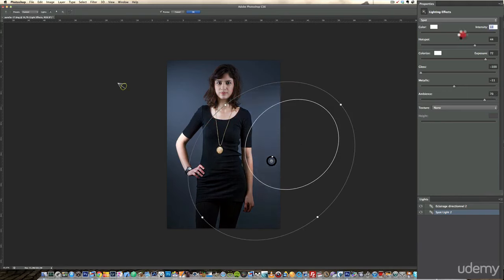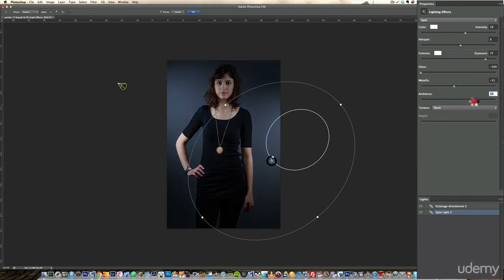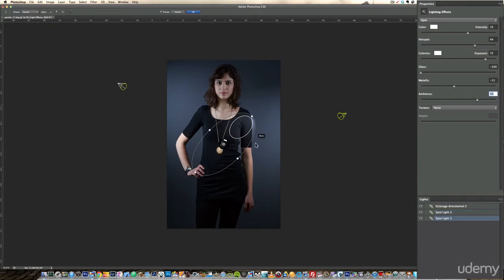Alright, I'm going to lower the intensity, it's a bit strong. Maybe lower the hotspot. Boost a bit the intensity here. And ambience, something maybe like this. And okay, why not use a third one on the face?